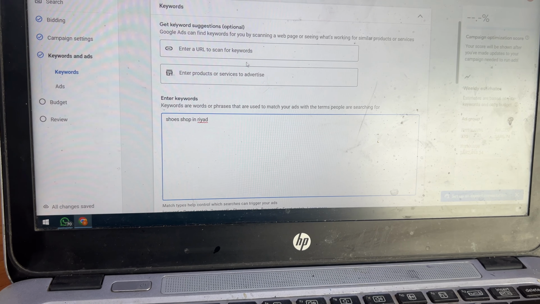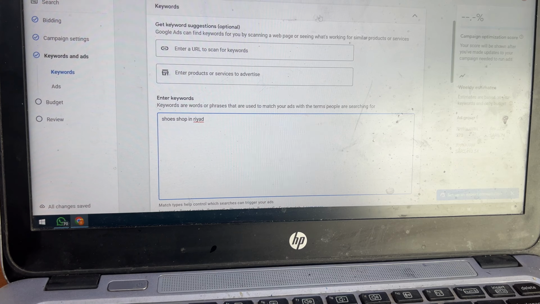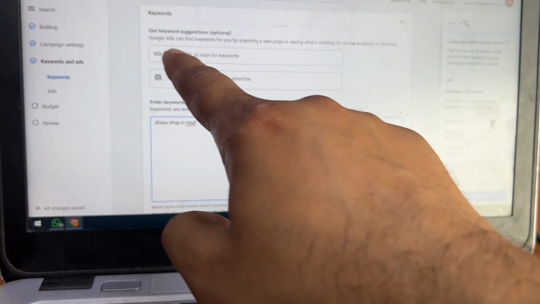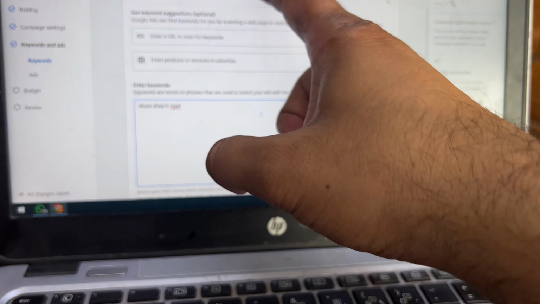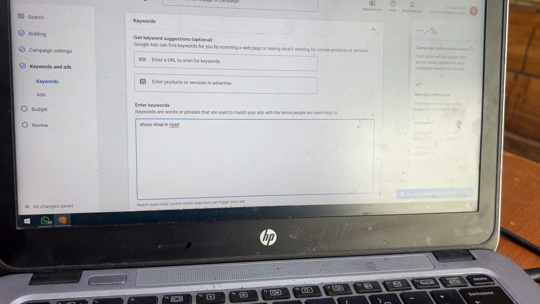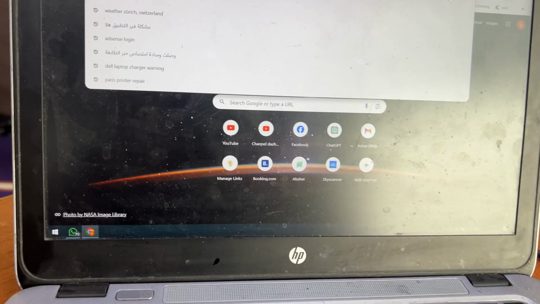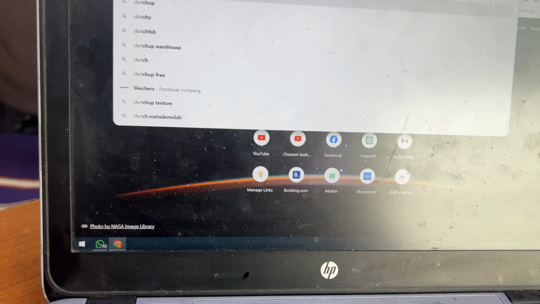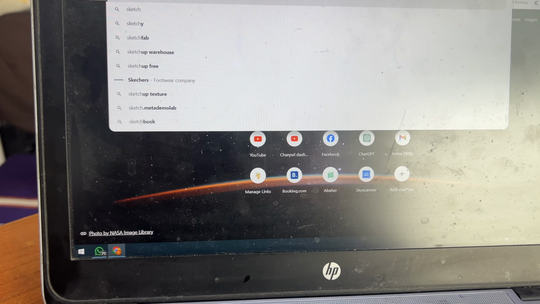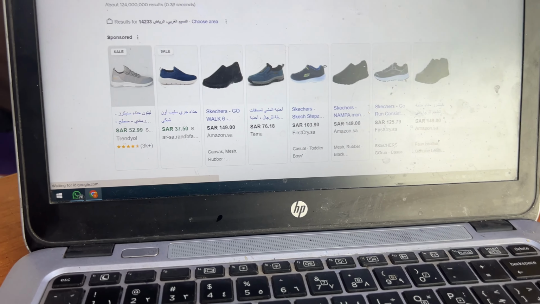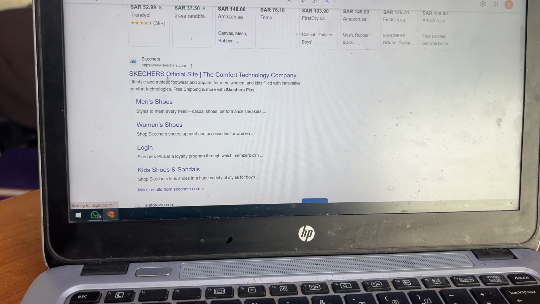If you find a website for a specific brand or specific product, you can type the URL here, and Google will automatically scan the keywords from that particular website. For example, if I search Skechers shoes, I will get the keywords from the Skechers website. Okay, here the shoe shop, this is the website.